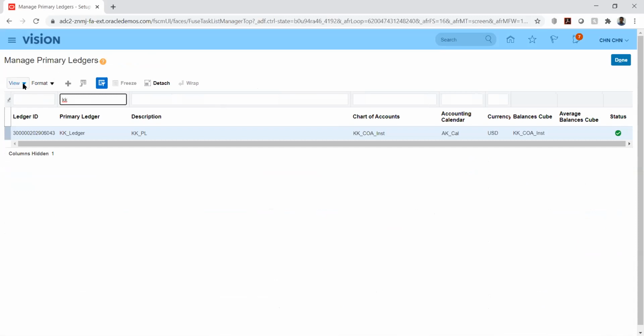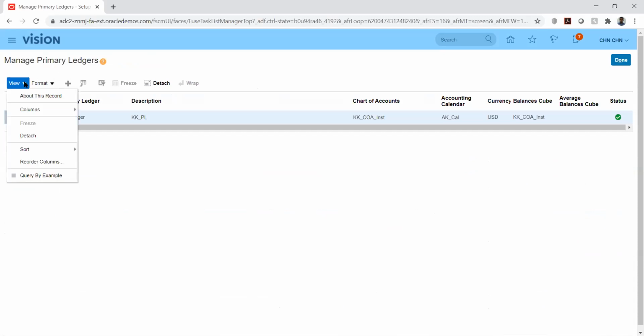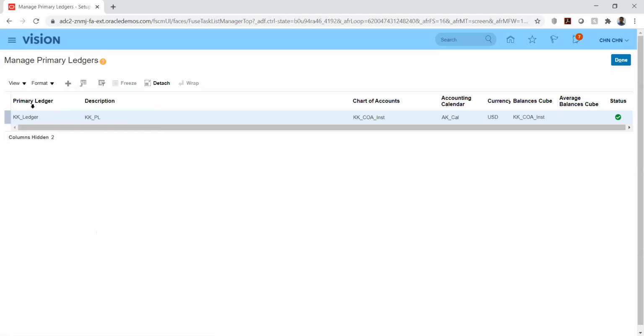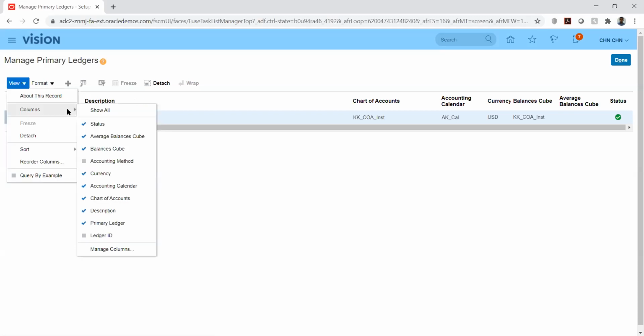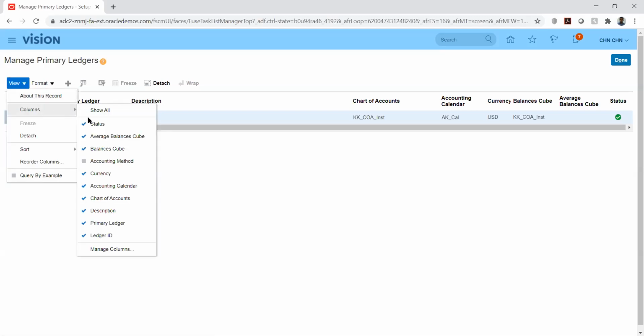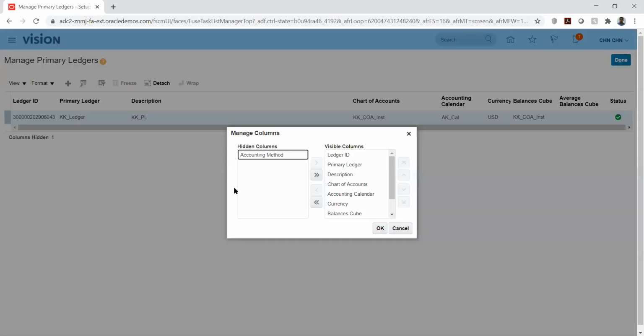From the view menu, actually, we can see query by example and columns. So if we want to hide or add any column, we can hide or add it. If we want to disable, we can disable, and if we want to enable, we go to columns and enable it. We can even bring more columns, whatever columns are listed here, we can take. Okay. Fine.